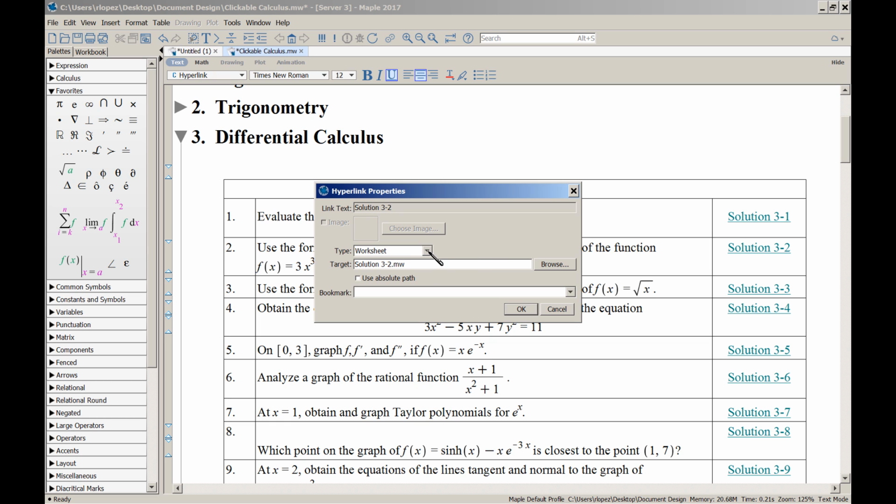Well, I have hyperlinked here to a worksheet, but you could hyperlink to other things. A URL, which would take you to a web page. You can hyperlink to an email message, which I've never done. You can hyperlink to a help page, which I do frequently. I hyperlink to help pages. If I mention a command and I want the help page for that command, I'll hyperlink to that page. Task template, you can hyperlink to a task template, and what opens is the help page for that task template.